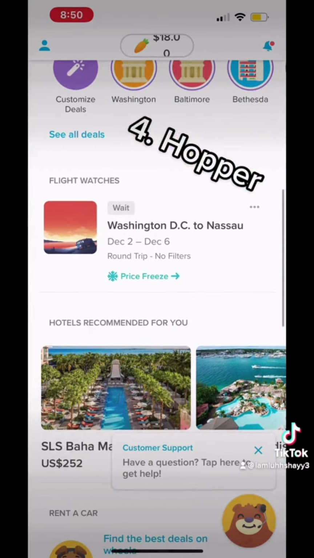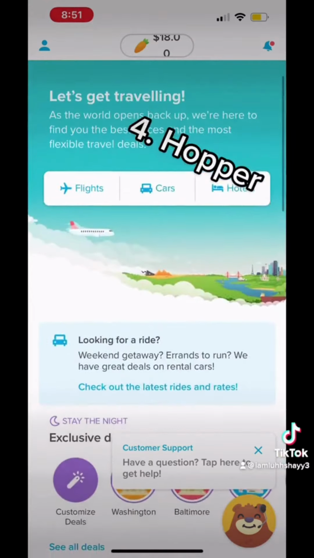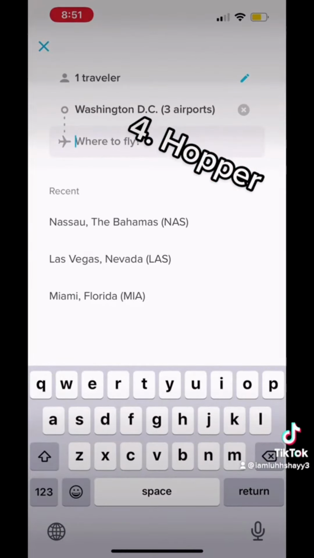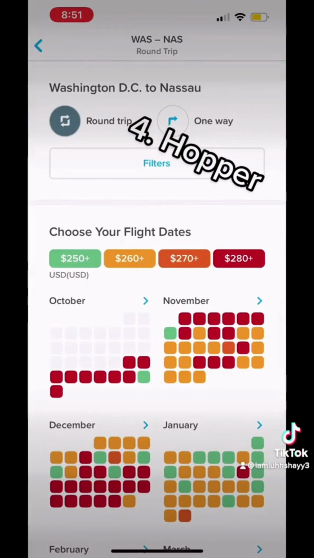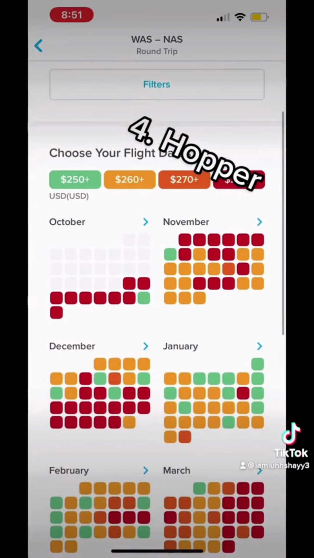Number 4, Hopper. I like the Flight Watch. They send me notifications when these flights go down. See, I have one for Nassau for my birthday. They also have this feature right here where you can put in where you're flying from, where you want to go, and it'll literally show you the days that are the cheapest and the most expensive to fly.